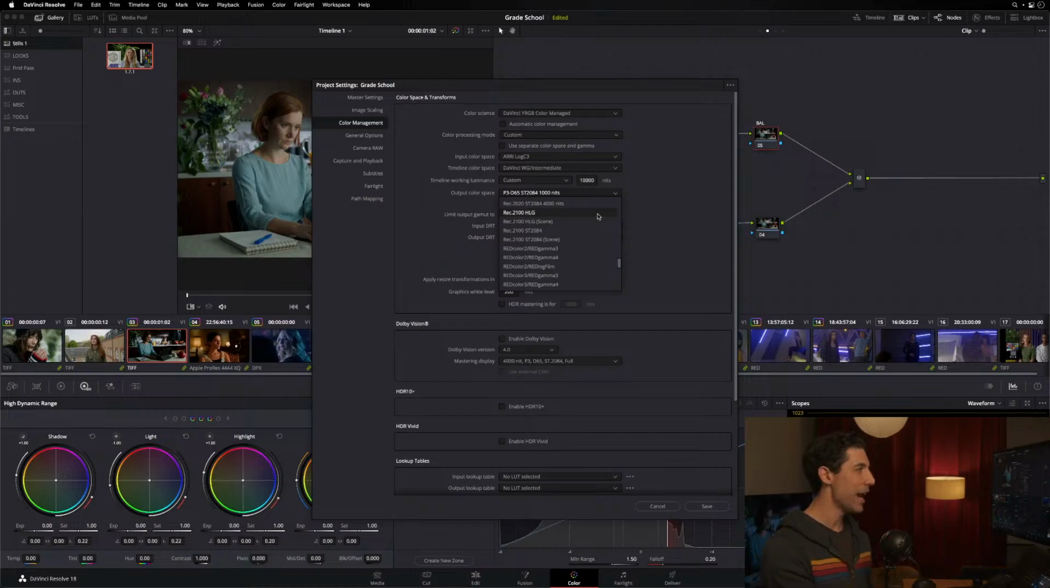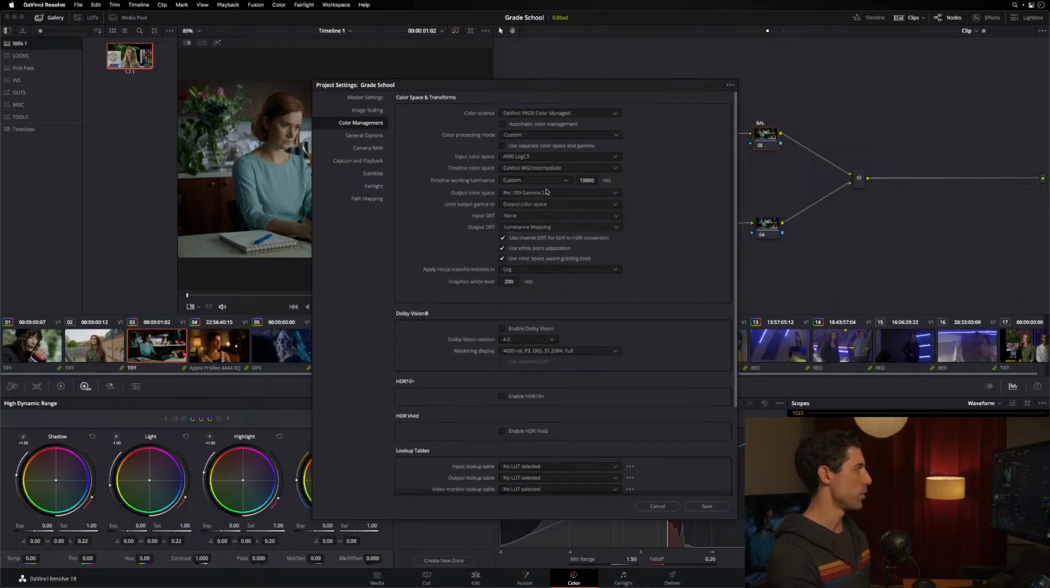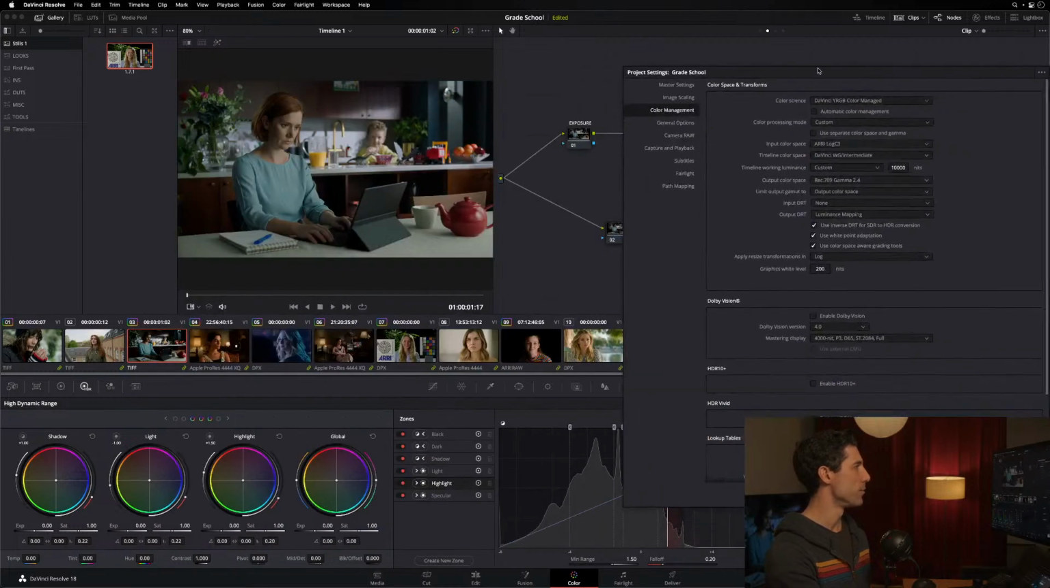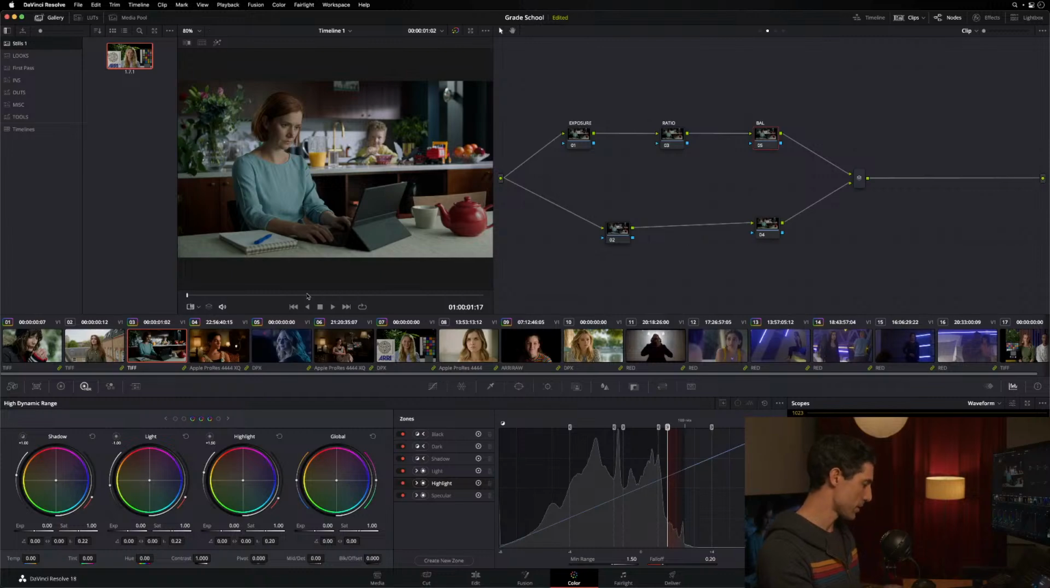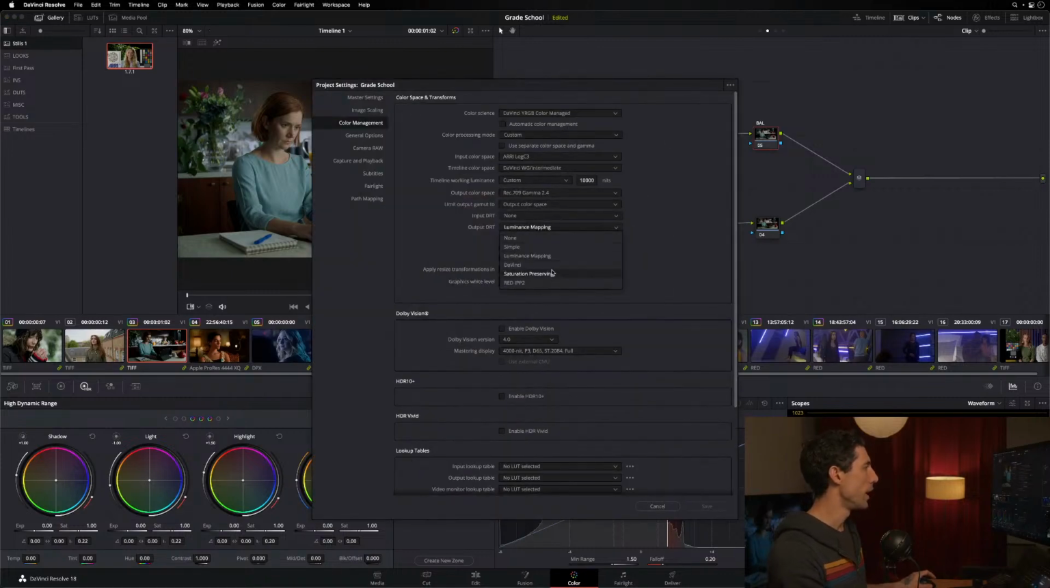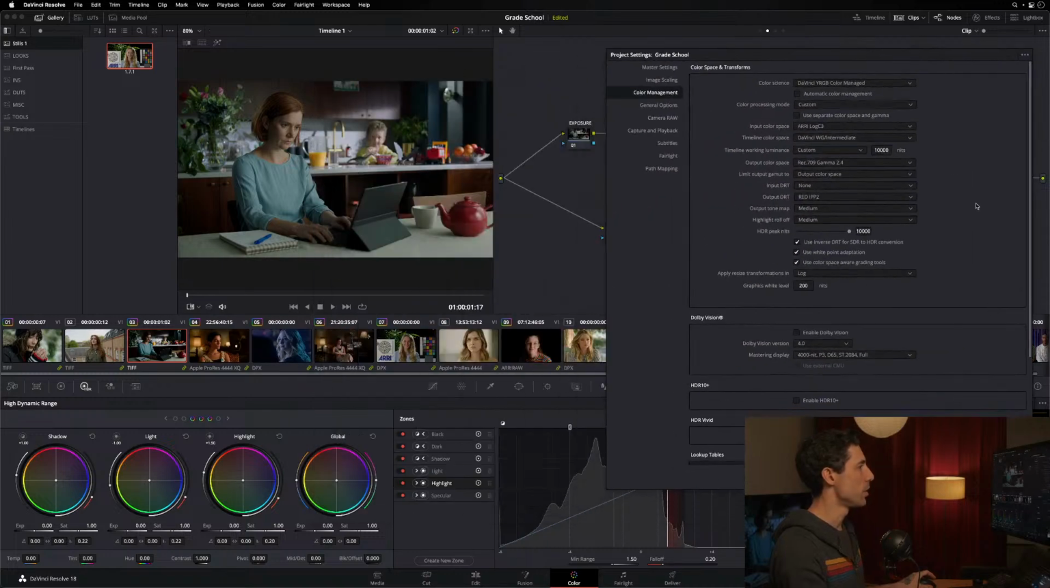Other than that, in any other application, make sure that your limit output gamut is set thusly, and then just set your output color space to whatever color space your monitor works in, and then you're home. So I hope that's some interesting overview stuff. And then if I just hit save here, we should see basically no change. And with this output DRT setting, check out RED IPP2. And then you actually get more options based on RED's scheme.